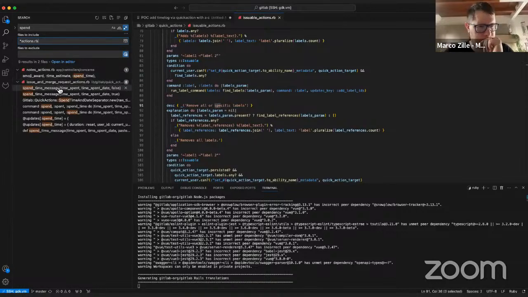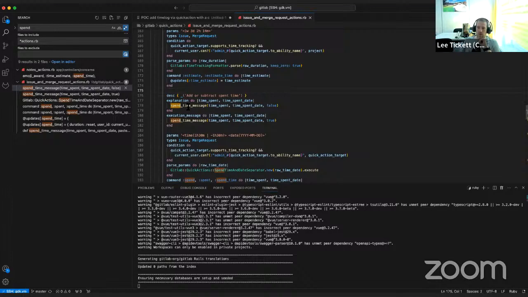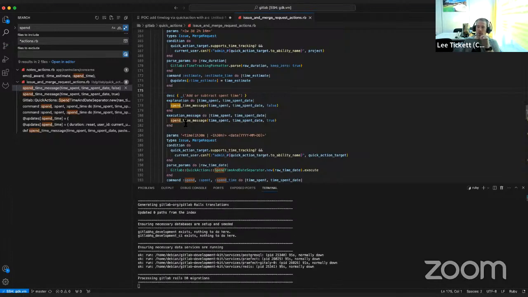Yeah, so issue and merge request actions. This looks like the one. Add or subtract time. Spend time. Execution. Okay, that's interesting.